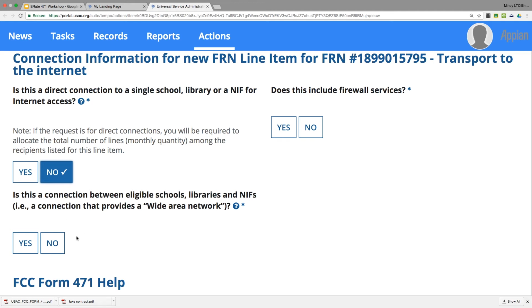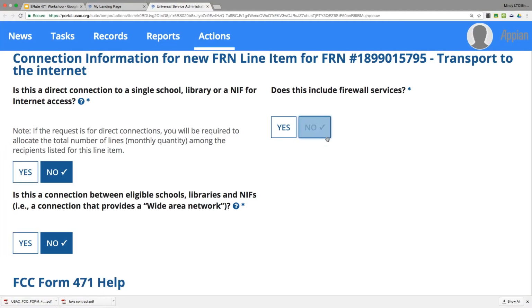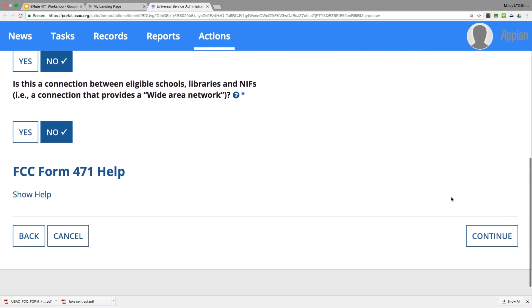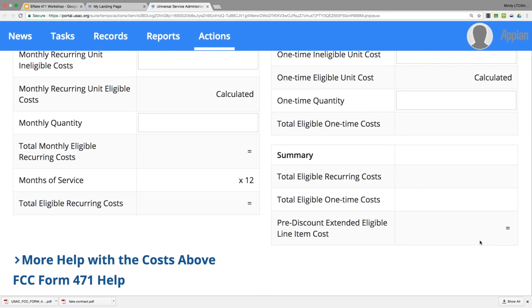It also asks, is this a connection between eligible schools? And in this case, it's also no. Happens to be that these eligible schools are all really in the same building for this case. But is it a connection between the eligible schools? It wants to know, are you making a wide area network? The answer here is no. If it is that network piece where you're connecting buildings, the answer there would be yes. And does it include firewall service? It probably does not in most cases. However, you can choose to get firewall service from some providers. If you ask for it, it's an additional charge.